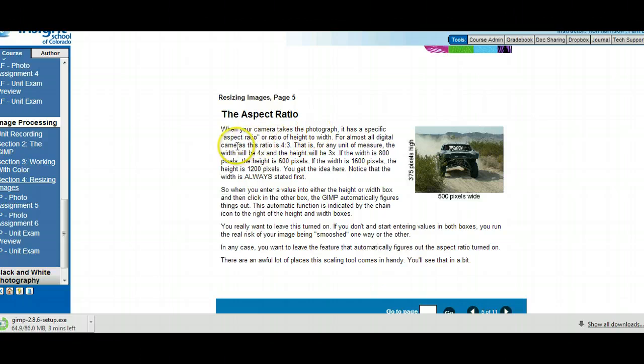So the aspect ratio generally for digital cameras is 4:3, meaning that width would be 400, height would be 300. This could be, like since this is up to 500, then this is 375, so that keeps the 4:3. If the width was 800, this would be 600. If the width was 1200, this would be 900. So it's always in the same ratio of 4 to 3.